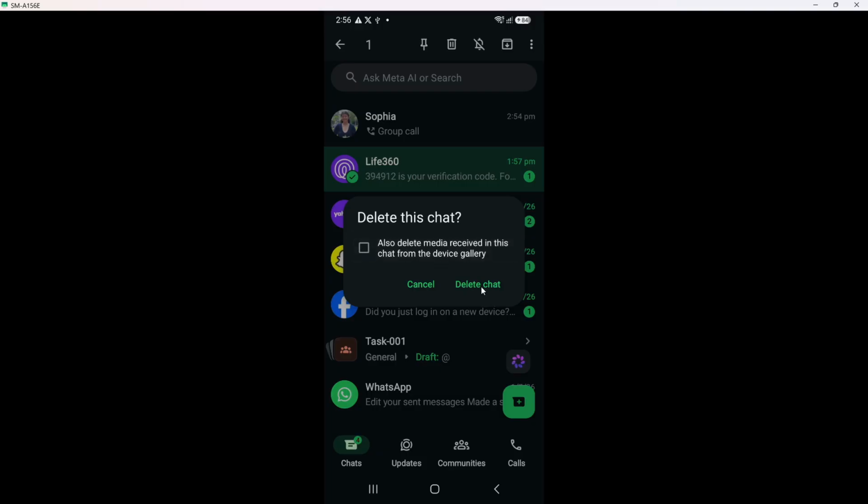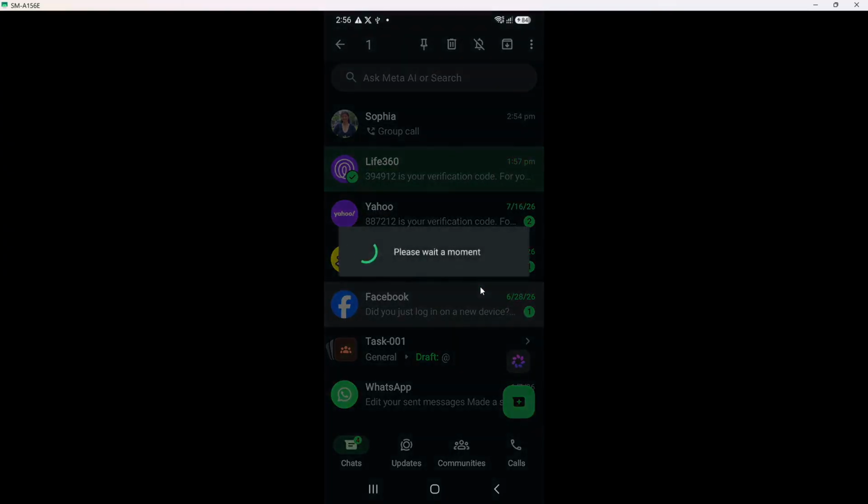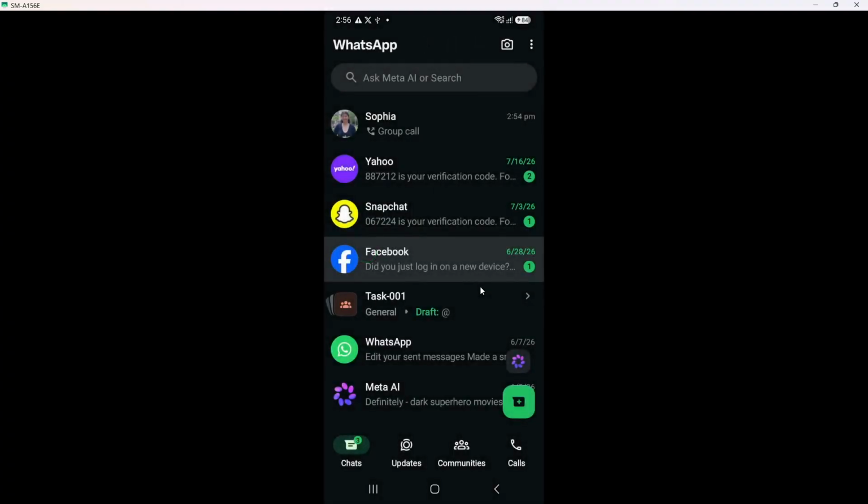Once the chat is deleted, it cannot be recovered, so make sure you are certain before proceeding. After tapping, you will see that the chat is no longer in your list, confirming that your action was successful.